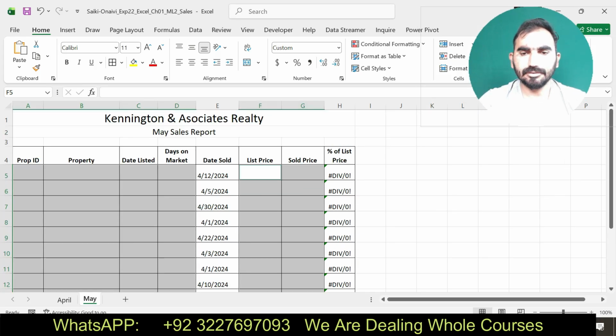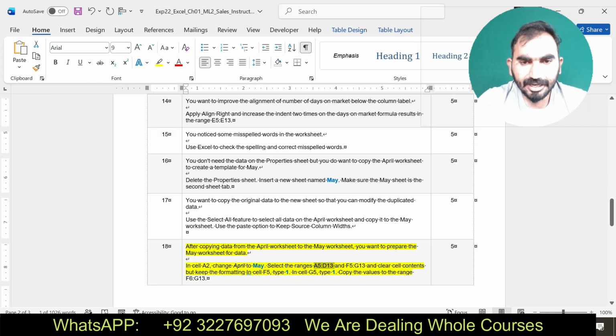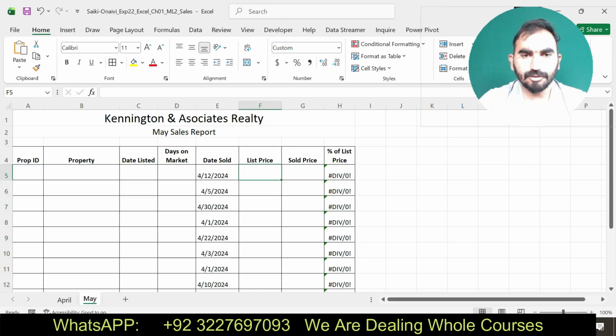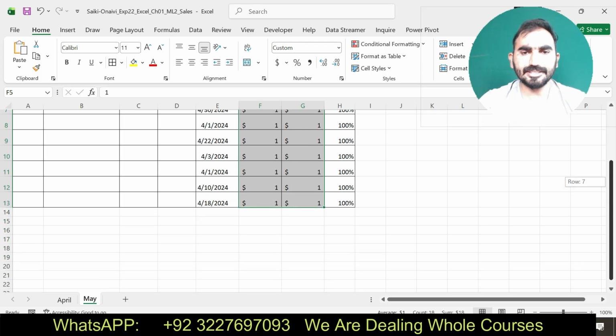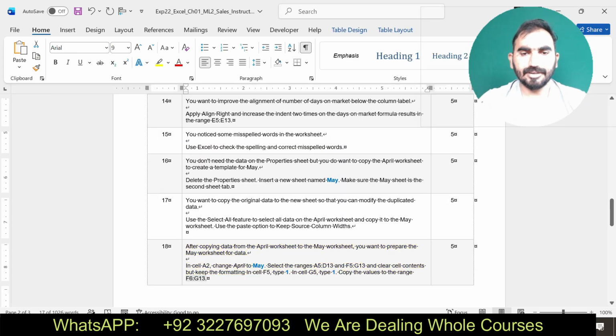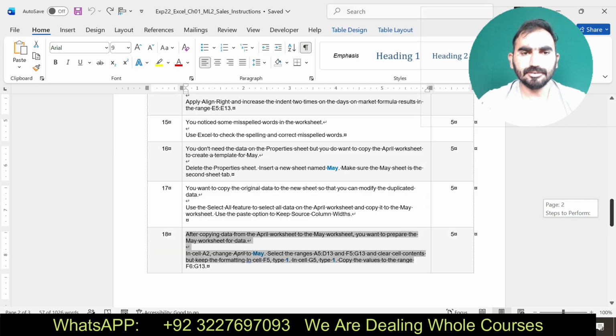Then it says in cell F5 type 1, G5 type 1, copy the values F6 to G35. F5 1, G5 type 1 and copy the values. Okay, here you can see I have made this modification. I have done this one. Today I have solved EXP22 Excel chapter 1.